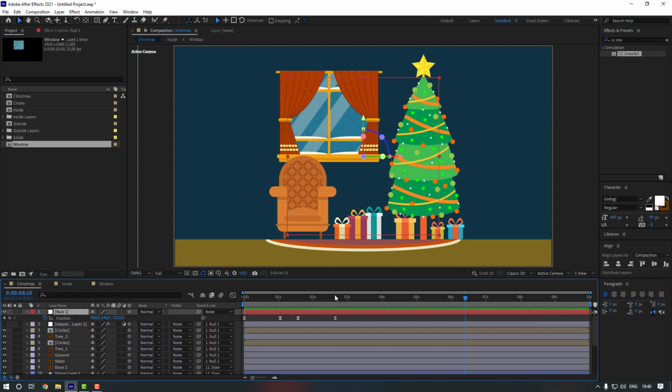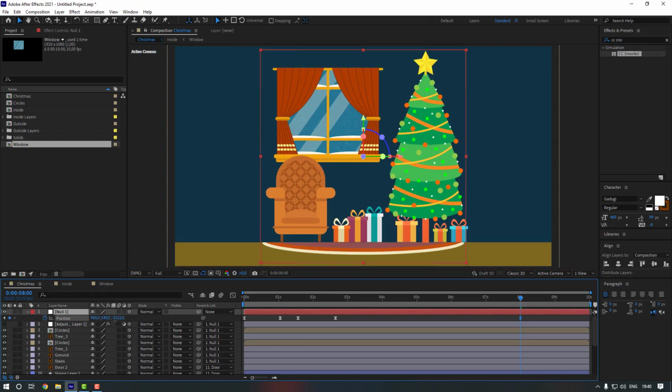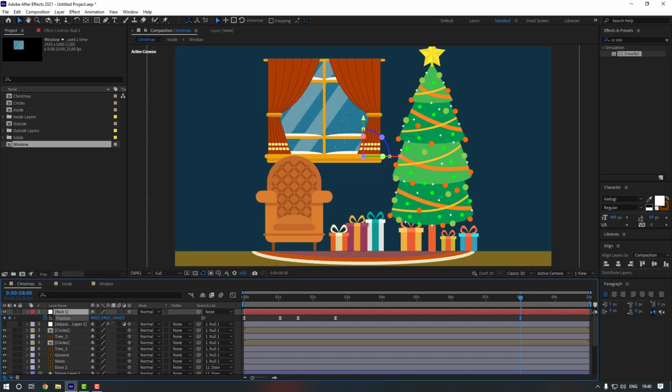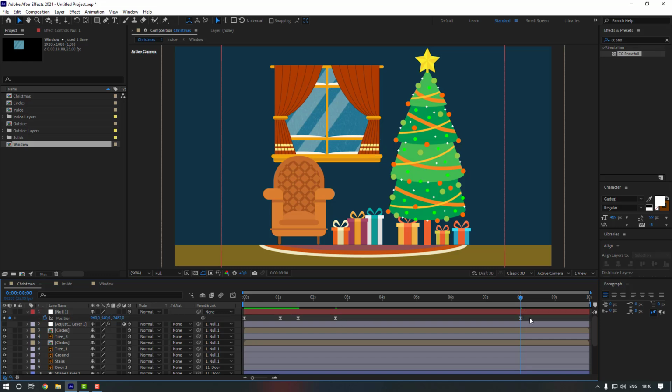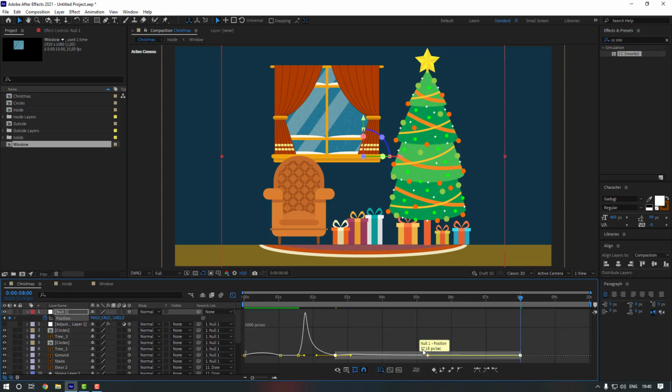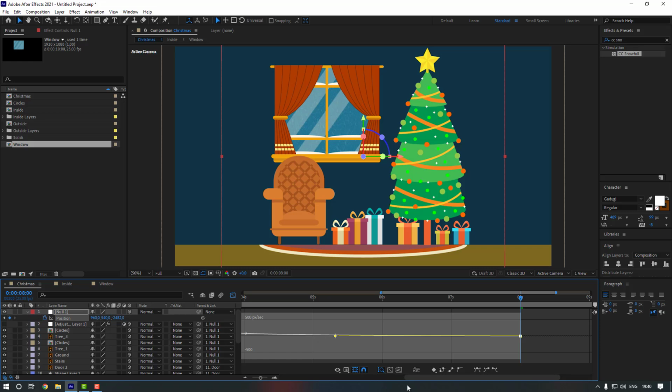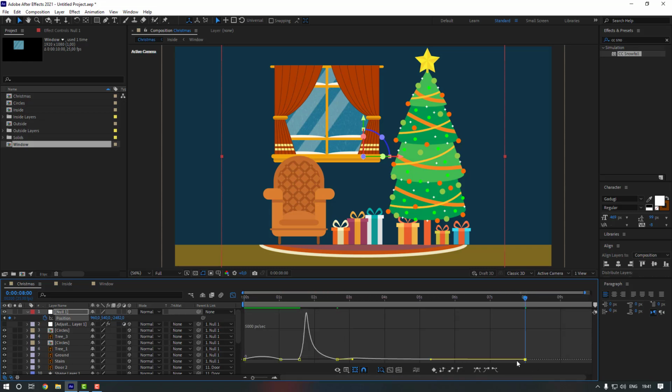Also let's select this null object. Now let's go to here to the 8 second. Now let's move it like this. Okay, this is good. Now select keyframes, go to craft vector. Let's zoom out a bit. And select this part. Let's move it to the right.